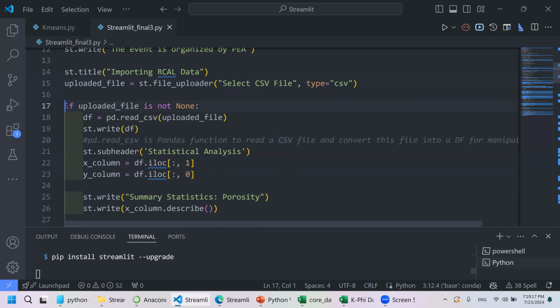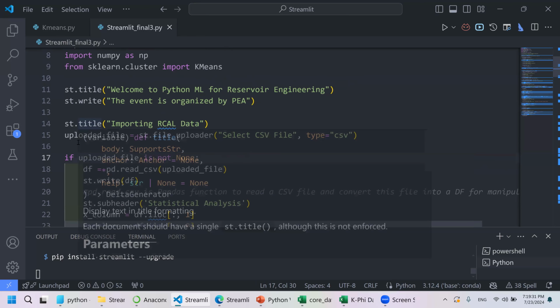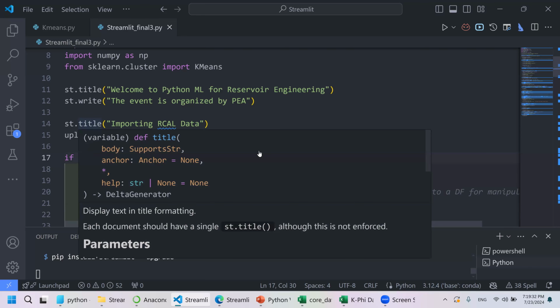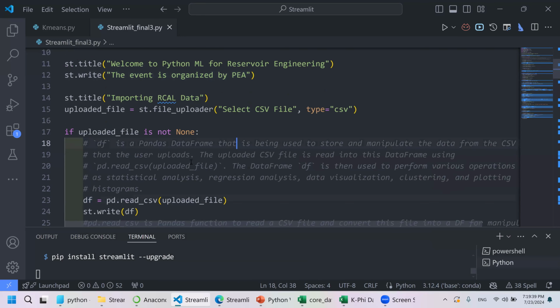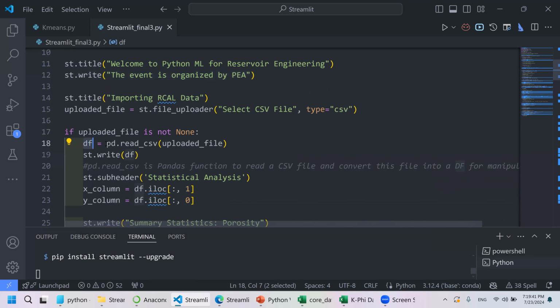So we have this if statement to check the file is uploaded. Once the file is uploaded and is in CSV format, we will use the pandas library to create or define this data frame. So we have this line.